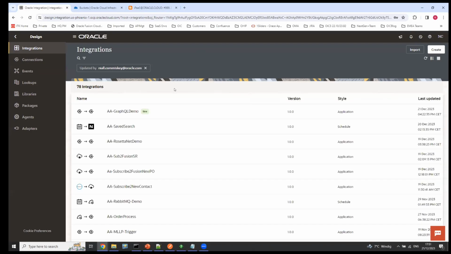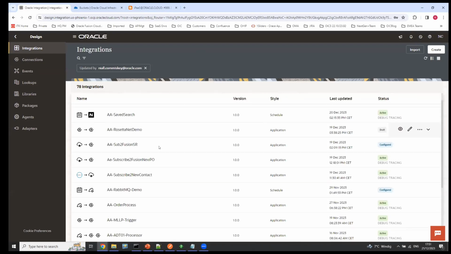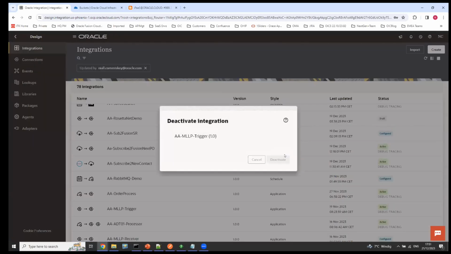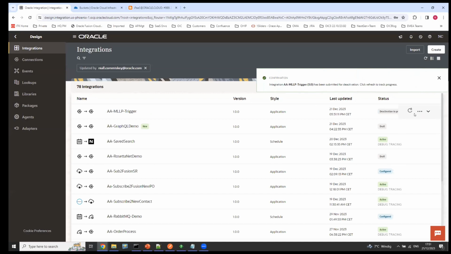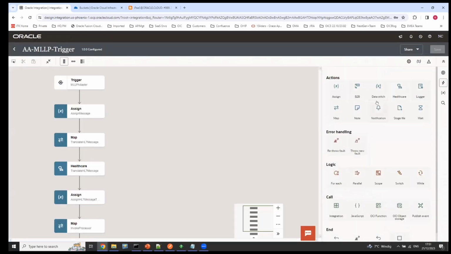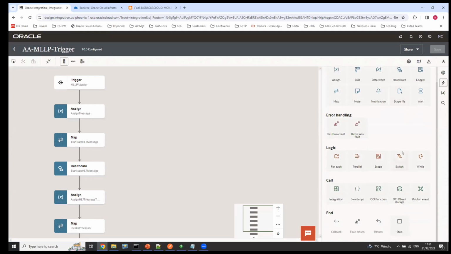Now, the magic sauce in all of this is, of course, the new actions. Just go in here for a sec to show you. So we have an MLLP adapter, and then we go in here. You will see the new healthcare features here. And again, while we're here, just to show you the interoperability with other OCI services such as functions and object storage available out of the box, as well as support for publishing events, OIC events, and so on.